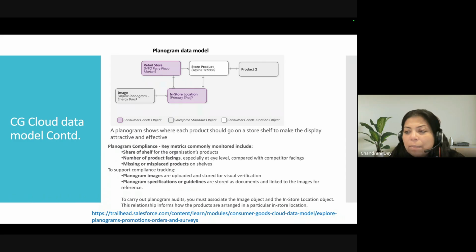To carry out the planogram audits, you must associate the image objects and the in-store location object. So these are a few tricks you have to use when you are actually implementing this planogram audit. If planogram audit is something you are going to take care of in your implementation, then the image object and in-store location object are what you will be working with. This relationship informs how the products are arranged in a particular store location.